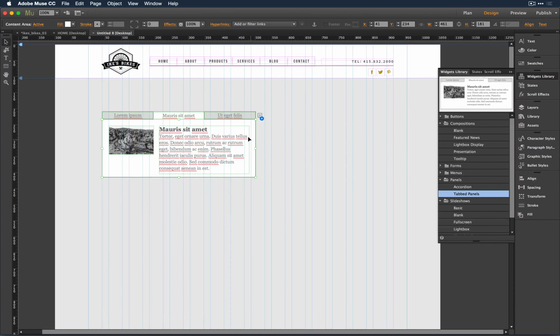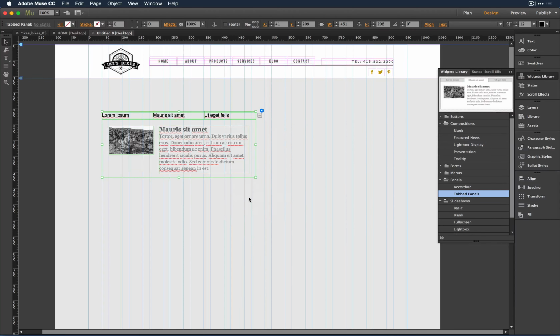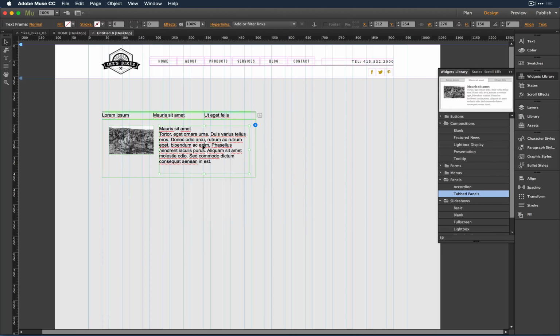I can come to that object, and with it selected, it depends on my selection state. So notice I'm in a content area state here. If I hit escape, I'm now selecting the entire tabbed panel. I can right mouse on this object and select either clear all styling or clear widget contents. If I clear out all styling, it's clearing out the styling applied to that object. So it's reverting to a default state for the fonts, the colors, background fills and such.